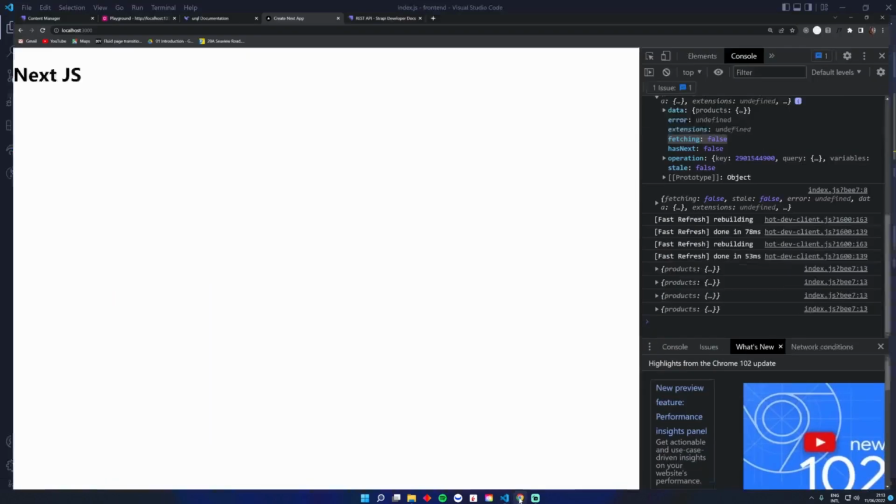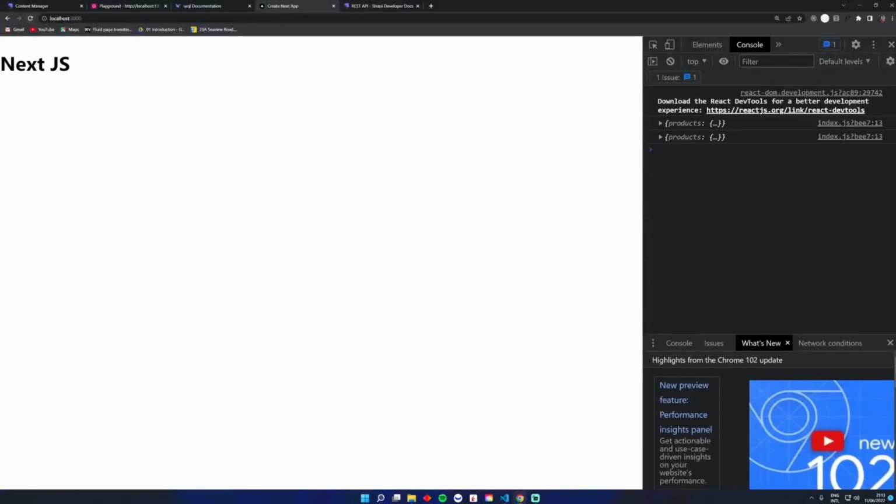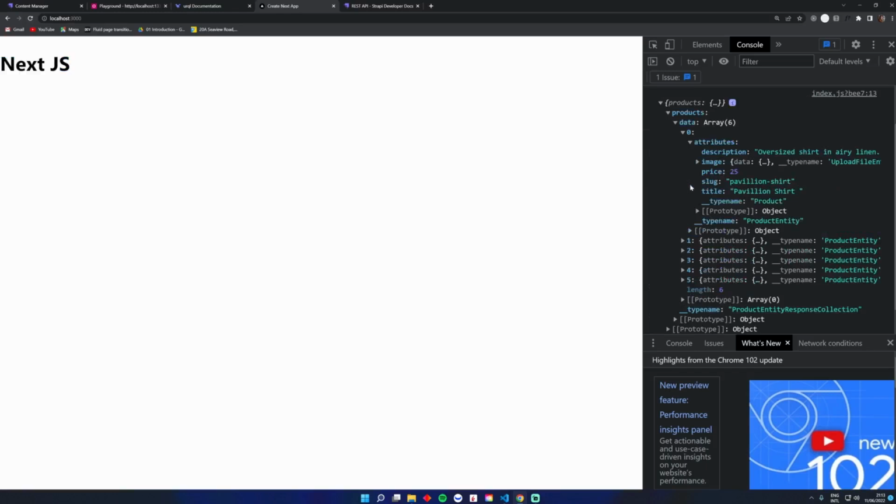So let's take a look and see if that works. If I refresh, you're going to see for a slight second a loading screen. Well, yeah, our data is not available yet, so it's going to output that. And look at that, we have our products with all of our data.